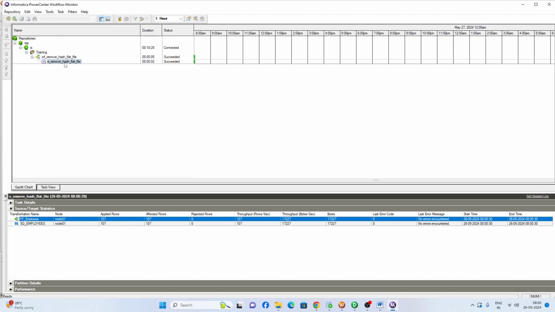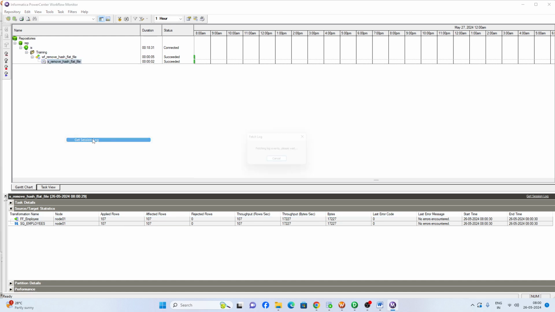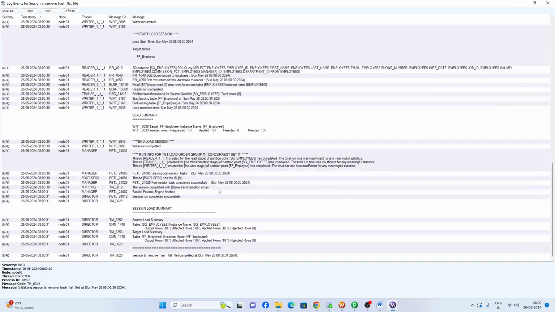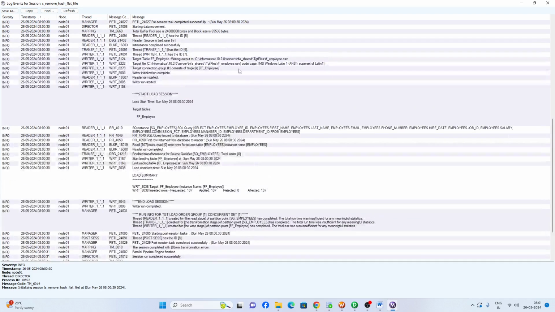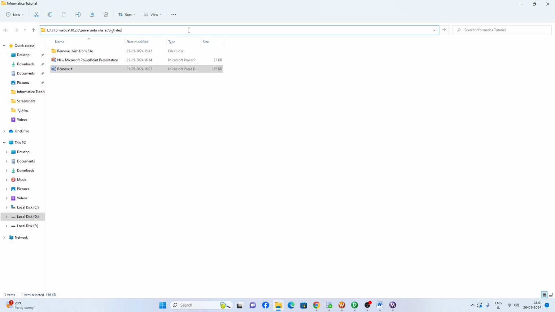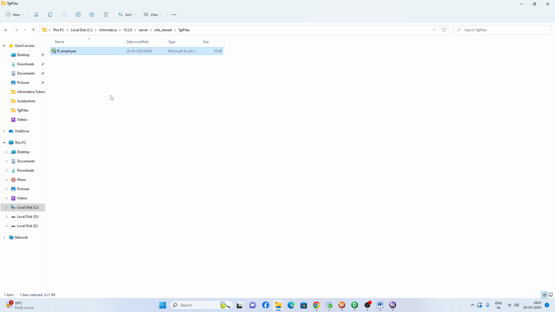You can see what location got created through the session log as well. If you want to check, just bring it here, and somewhere you will see the location. So here it is, the target file. It's under the C drive, Informatica infostate, and this is the name of the file. So same location, if I want to go, let's jump into the target file. Yeah, here it is. I can see the file got created.